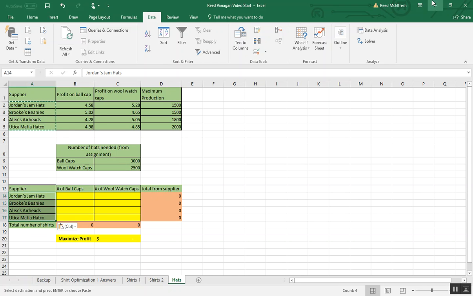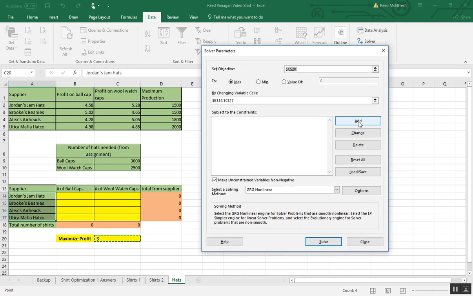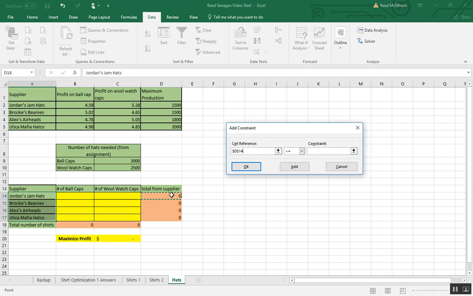I'm going to fix the suppliers' names. So Jordan's Jams will need to provide less than or equal to 1,500 hats. Brooks Beanies will again be less than or equal to. And same for our other two hat suppliers.